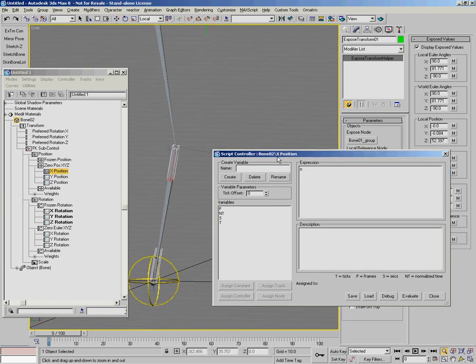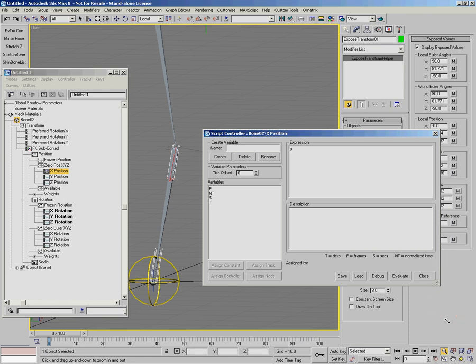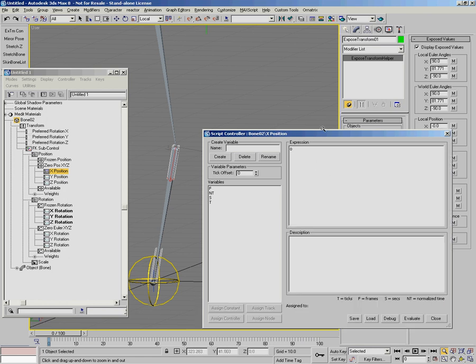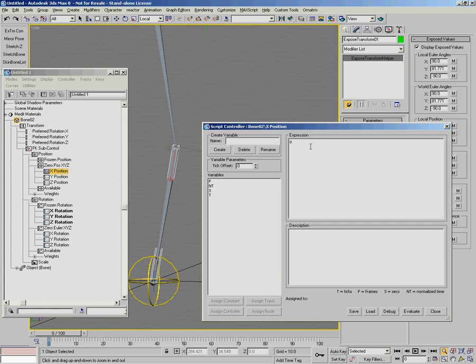Now you'll notice that the script controllers in Max 8 look a little bit different. They look very much like the expression controllers do in previous versions of Max. The advantage now being is we can create variables. Those variables can be tied directly to a number of different things: constant values, an actual track, a controller, or an actual node. And we can reference them.